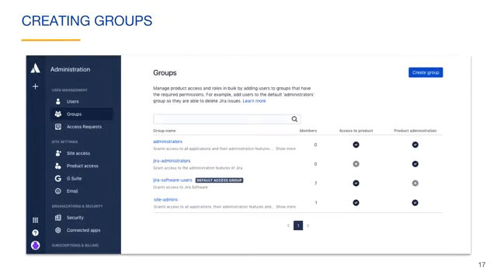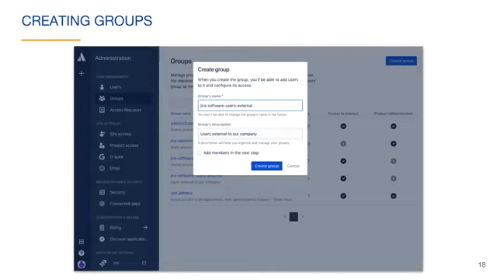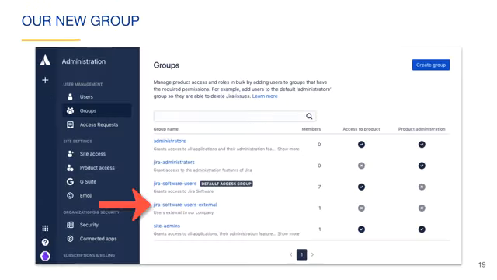If you want to create a group, select the Groups tab and click on the Create Group button in the upper right. When you create a group, you provide a name and an optional description. Here we have created a group named Jira Software Users External with the description that these are users external to our company.